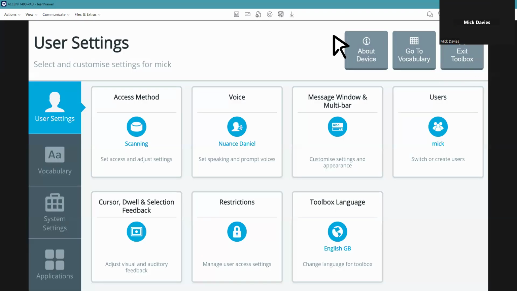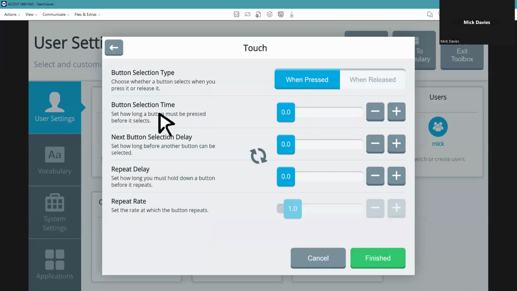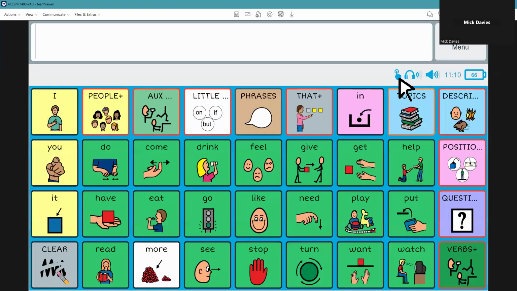And we're going to pop into the toolbox and have a look here. I may look at some of this later on if we get time, but the main focus of this particular presentation is to look at the applications feature here. So I'm going to change my access method to touch very quickly. And inside of that, I've got various options. I mentioned earlier about the multi-bar. That had a switch on there previously. It now has a finger pointing, so touch. And that's just a nice indicator so you can see what the access method has been set to.